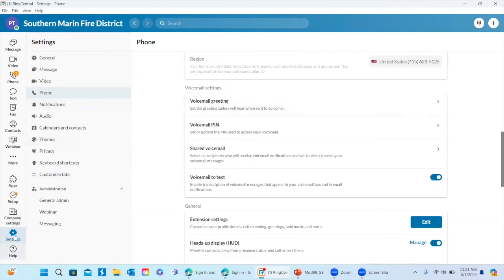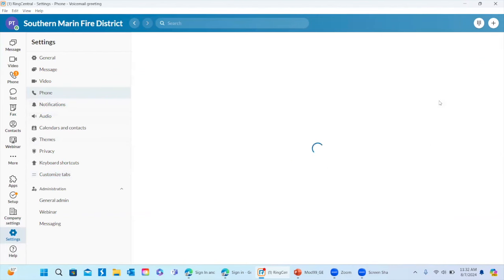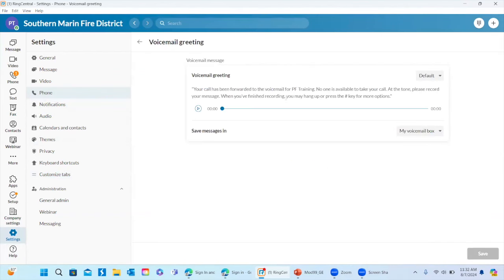So you go to the settings button, you click on the phone icon there, and then you can go to voicemail greeting. So you can set the greeting that people will hear when they call voicemail. So you would just click that little button there. You can record a greeting, and then you can play it to listen to it. And then you can save that message.